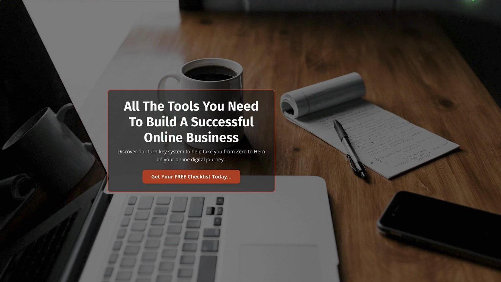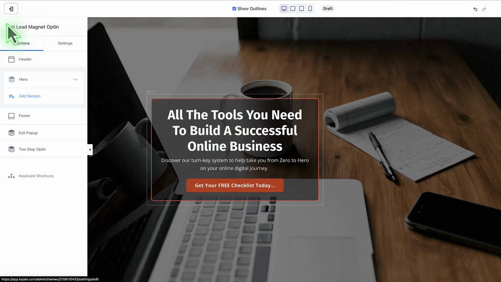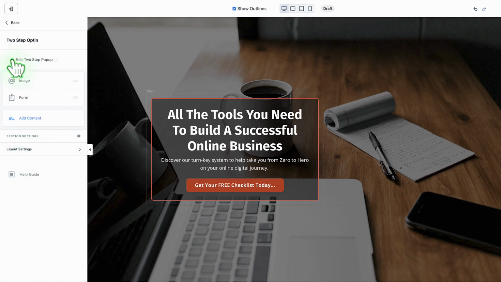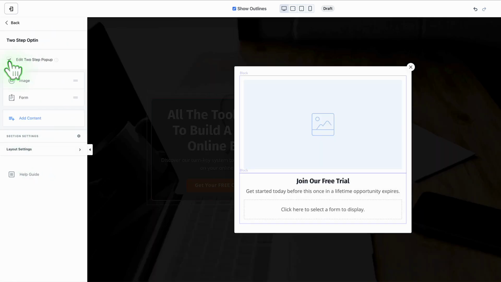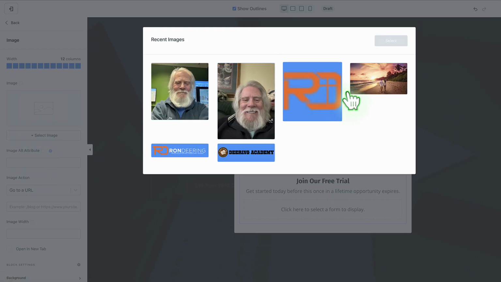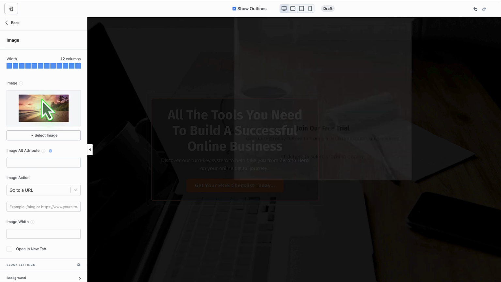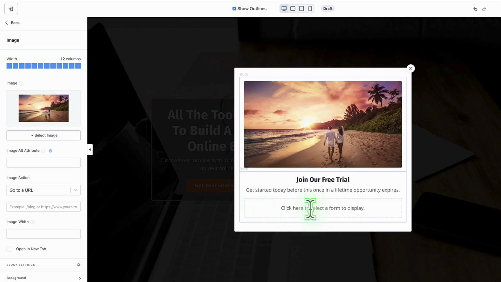Okay, so to design that, I'm going to go all the way back to the first page, and I'm going to go to this two-step opt-in. I'm going to click on that, and I'm going to click this checkbox. And here's where I can put an image. So I can click on image. And again, it's going to give me 1920 by 1080, right? And I'm going to select recent files because hopefully maybe I'll use this one right here, just to make it something easy. And then down here it says click on the form.